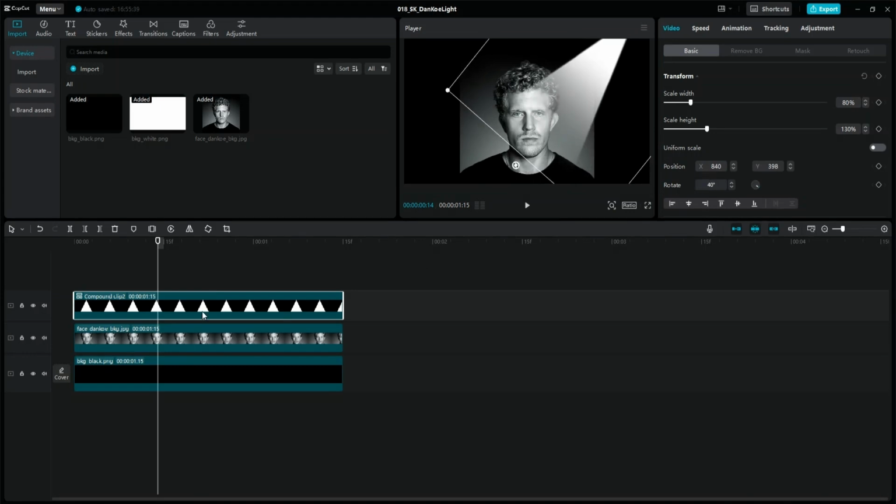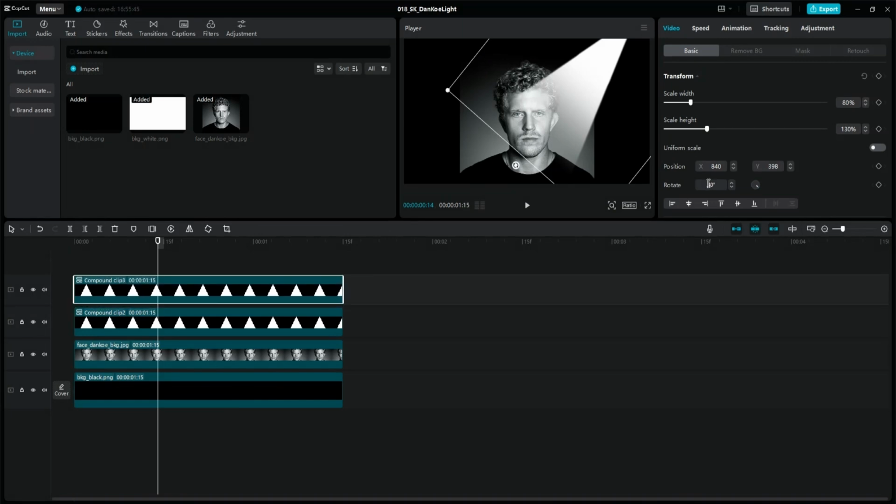If I double this light layer with Control C and Control V keys, then rotate it in the opposite direction and position it on the other edge, then I get a new, slightly theatrical effect.